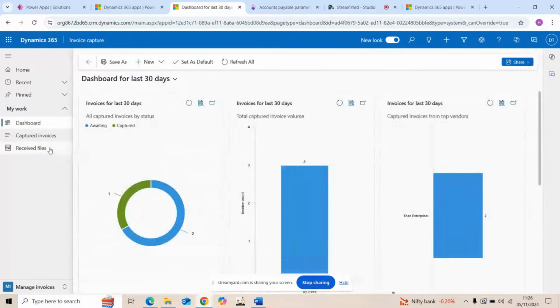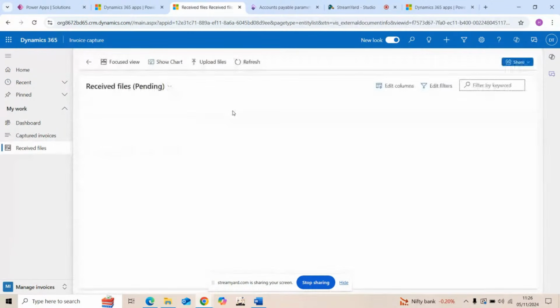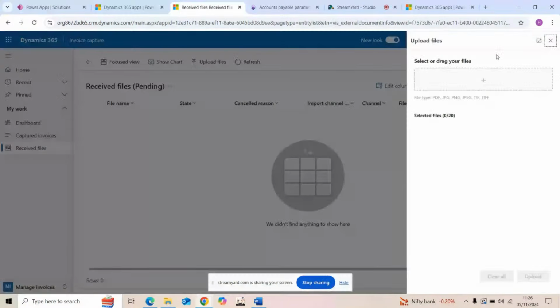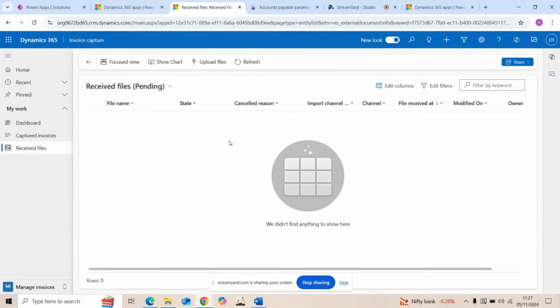No one is going to be uploading invoices manually from here, and no one is actually going to use this. Sometimes people will, but for the majority of the invoices which are going to come into your system, they are going to come through your mailbox. So what you can do is create a shared mailbox, and someone can send an invoice to that mailbox. The moment an invoice comes within that mailbox, you'll have a Power Automate flow, and from that flow, the invoice is directly going to enter through your channel into the receiving files.